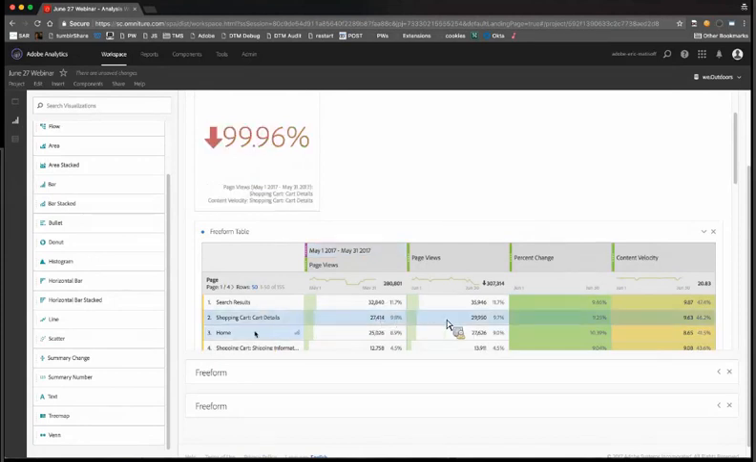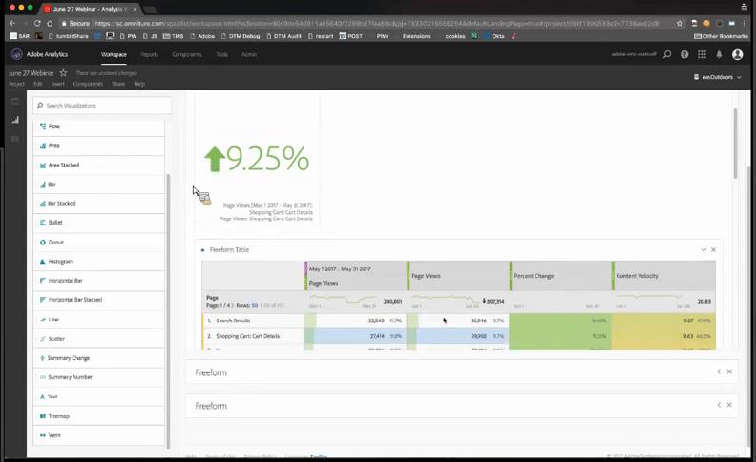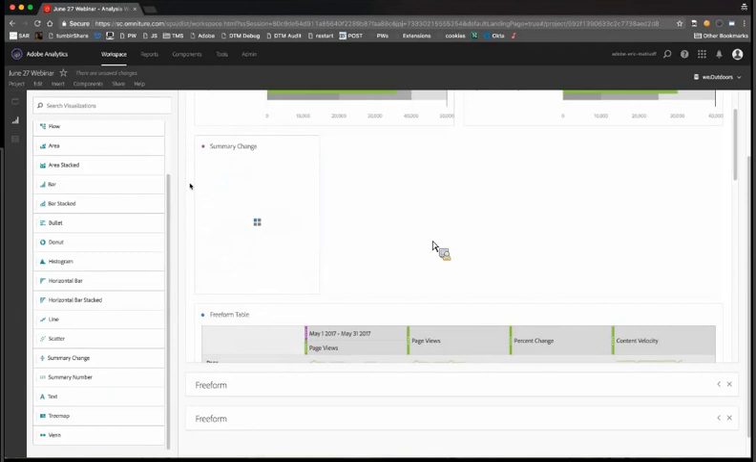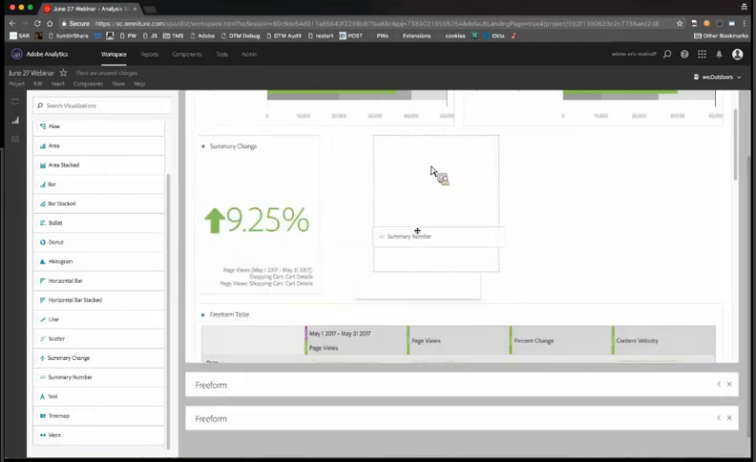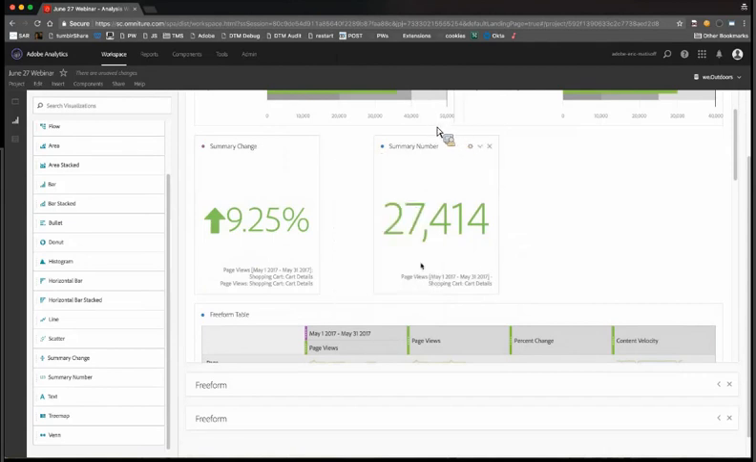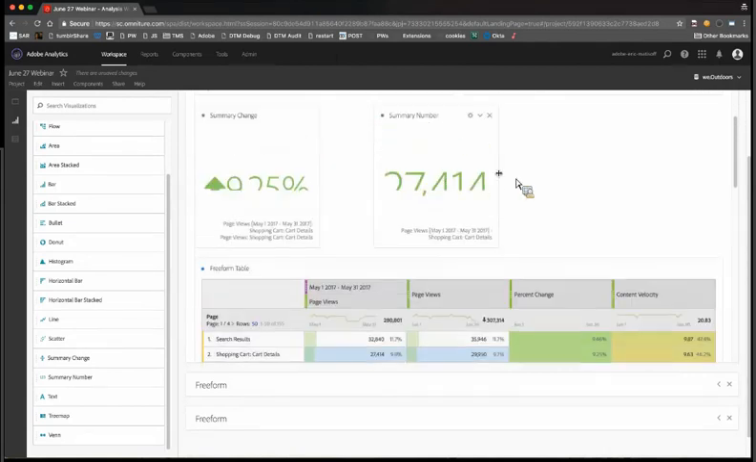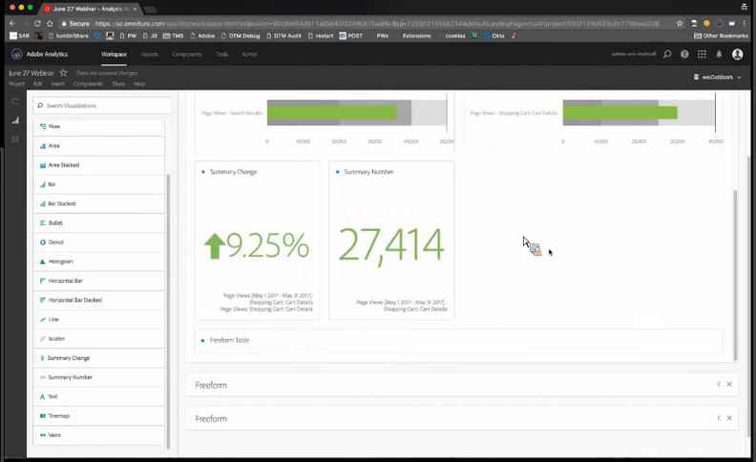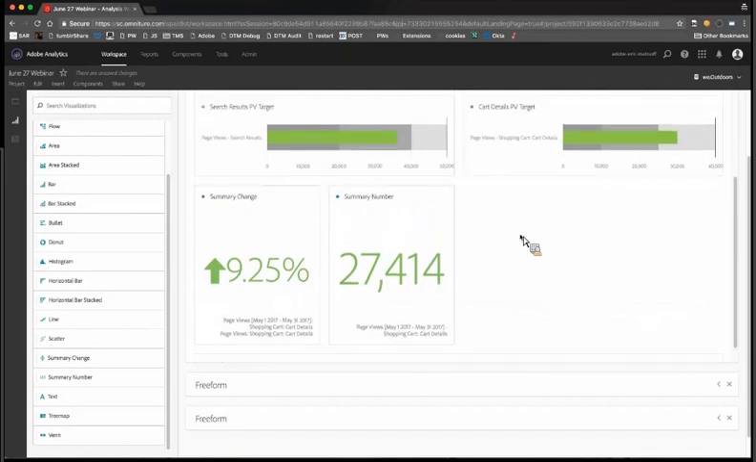And I can, of course, click through and see all the different items. And it's going to be related to whatever I've selected. So maybe we want to keep that with shopping cart details, so we're going to lock that selected item. I can very similarly pull in a summary number, which is just going to be our high-level count. So that's going to be 27,414. This is not the most exciting visualization you can think of, but if you've got a dashboard that has a high-level view of what's going on your site, it can still be valuable.